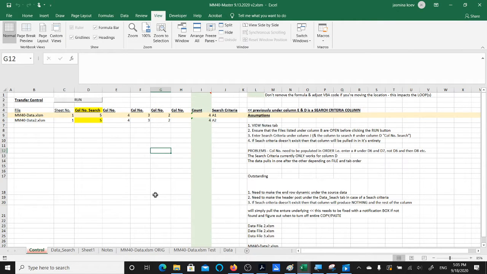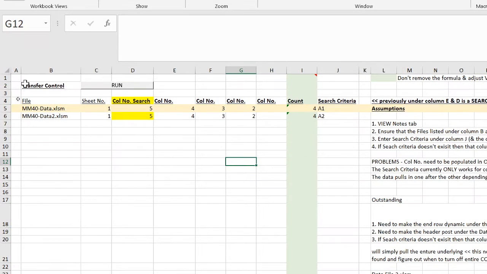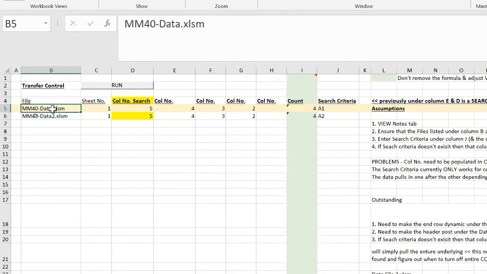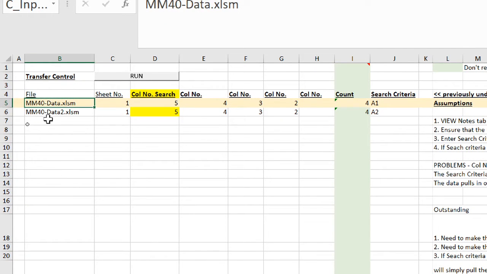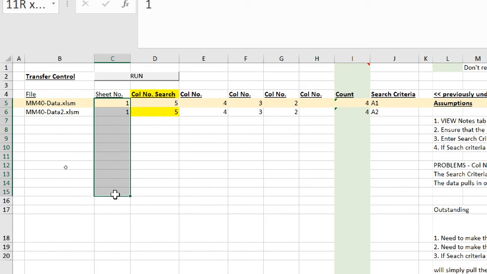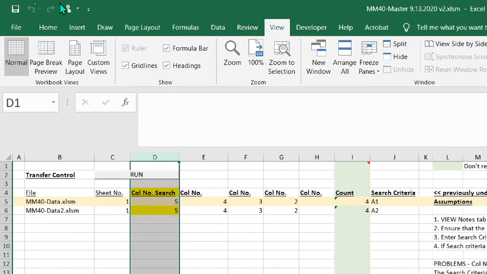I have been working on MM40, and this is the way I'm approaching the project. We're pulling in the files here, and I'm only testing on two files right now: data file 1 and data file 2. Obviously, we can pull in data file 3, 4, 5, 6, etc. We can pull in more files. I'm saying I'd like the information from sheet 1. And here is as far as I've gotten.